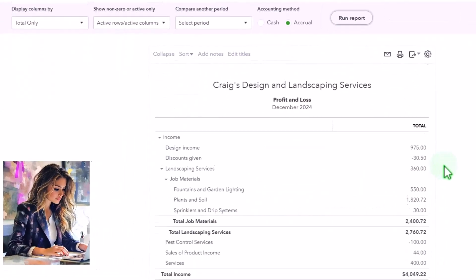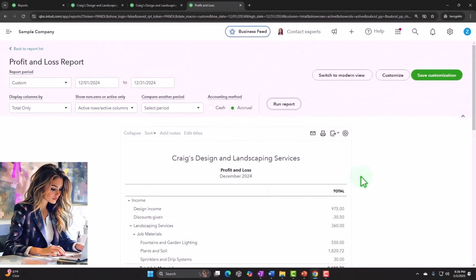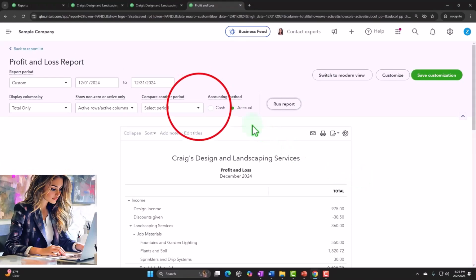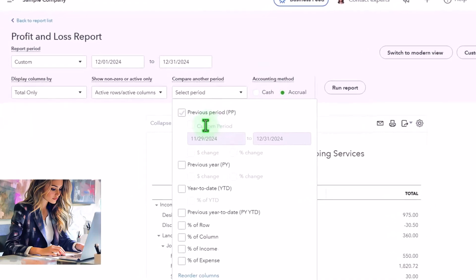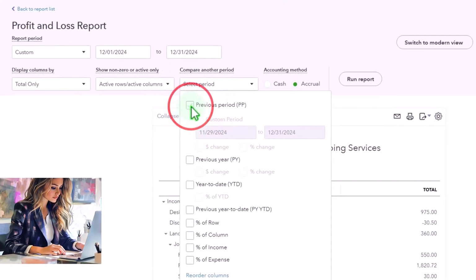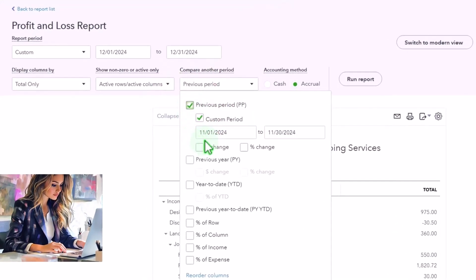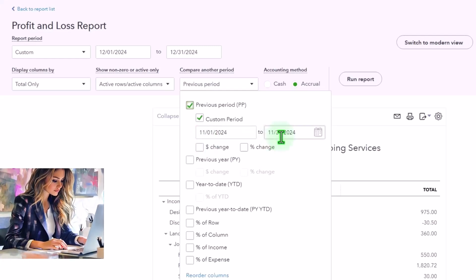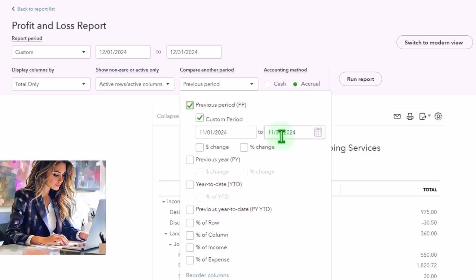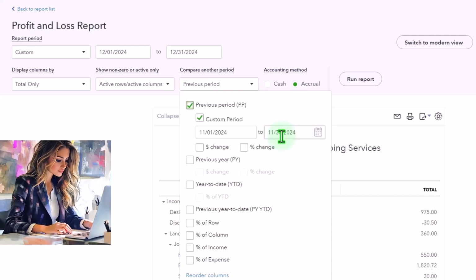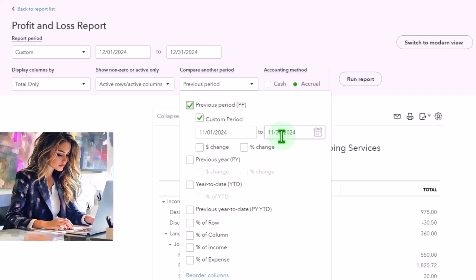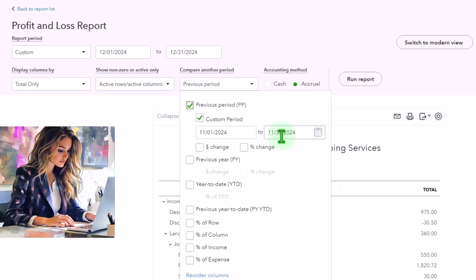So this would be for the month ended 12/31/2024, and then I can compare it possibly to the previous period, which is going to be 11/1 through 11/30, remembering that it's a kind of a wonky comparison, or kind of a not perfect comparison when we compare month over month because of the difference in the days.